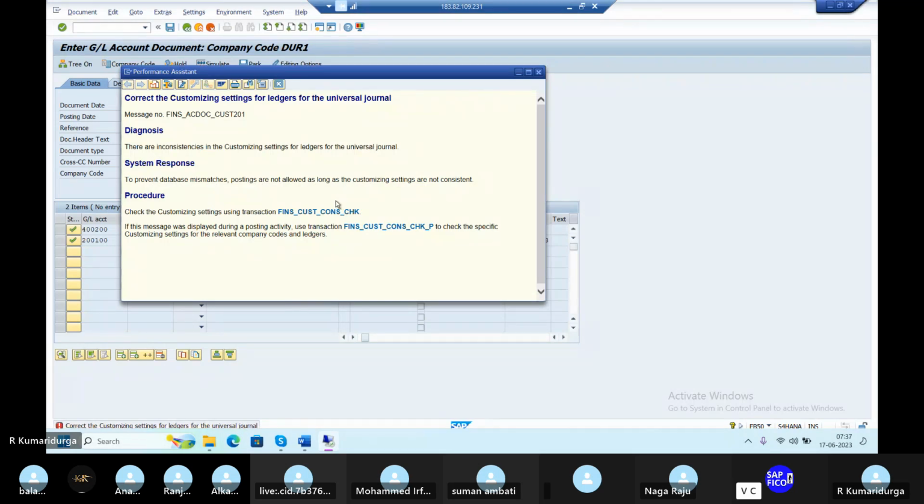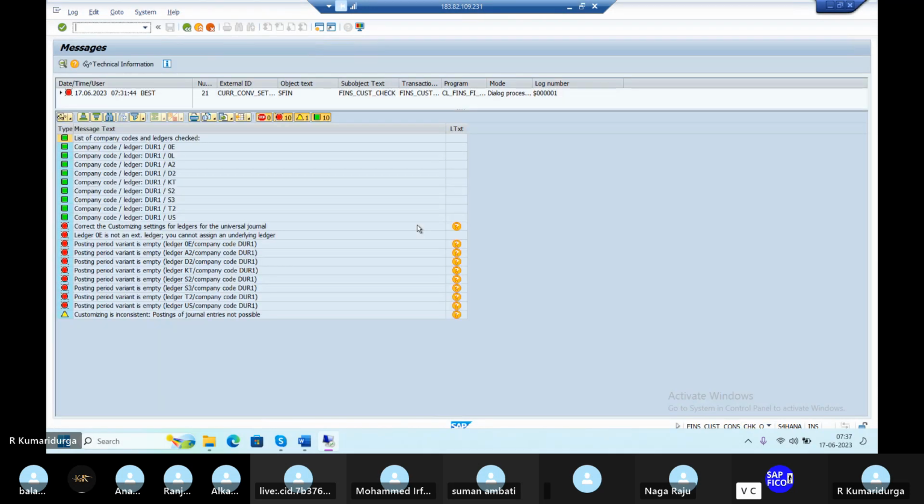Open this CONS_CHECK_P. Those are their errors, the different types of company code errors. This is our company code errors and all. Okay, so the posting period variant is empty for ledger 0E.